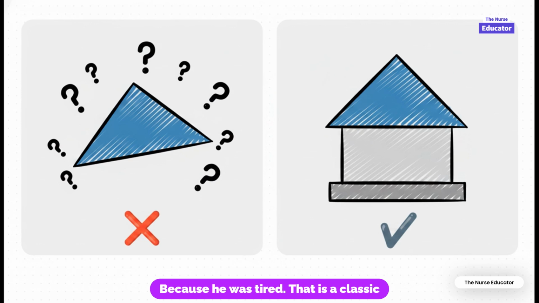Because he was tired, that is a classic fragment. It just leaves us completely hanging. Why? What exactly happened because he was tired? The structural support is just missing. But by adding an independent clause like he slept, we take that confusing, unstable fragment and turn it into a sturdy, complete thought. He slept because he was tired.